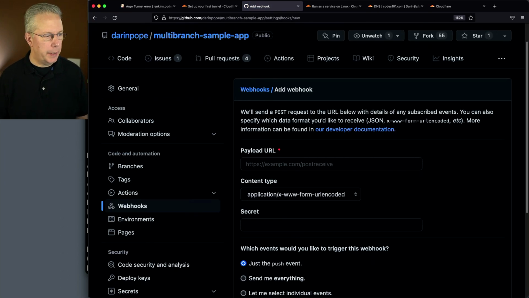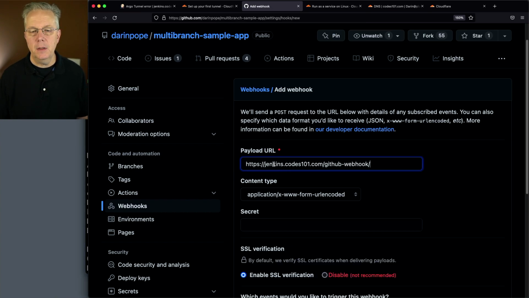The payload URL, looking at my notes, is going to be our Cloudflare URL, https://jenkins.codes101.com, and then specifying where the webhook lives, which in our case is going to be github-webhook. Don't forget the trailing slash. So this is the payload URL. The content type is going to be application/json.